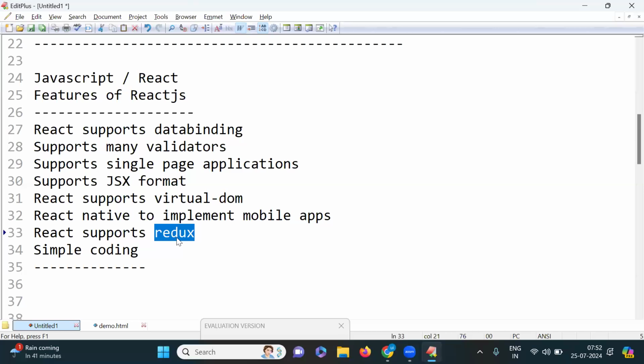Even in Angular, we use a third-party package to connect with Redux, but React directly provides Redux support. That is the main advantage. And it is JavaScript-based coding, simple coding, easy to learn. These are more benefits we have in React.